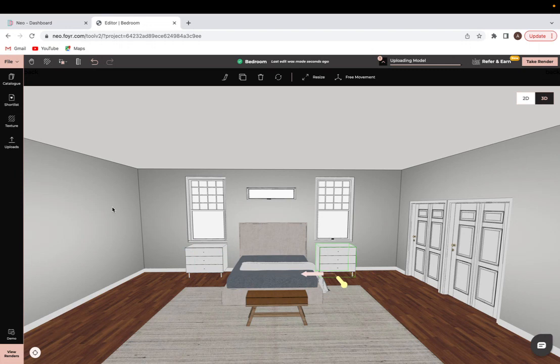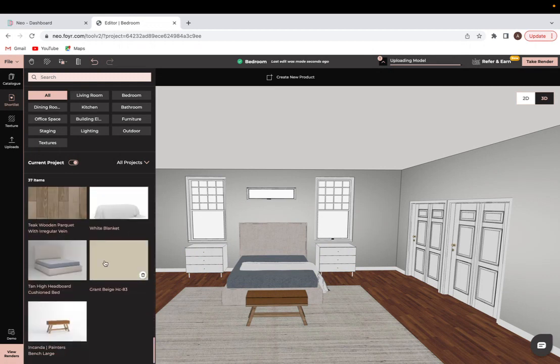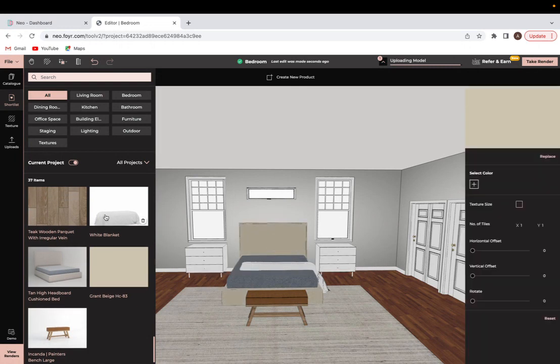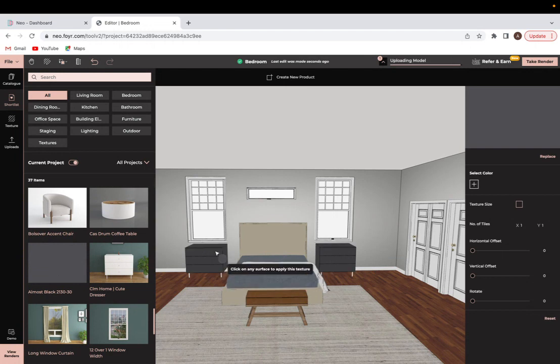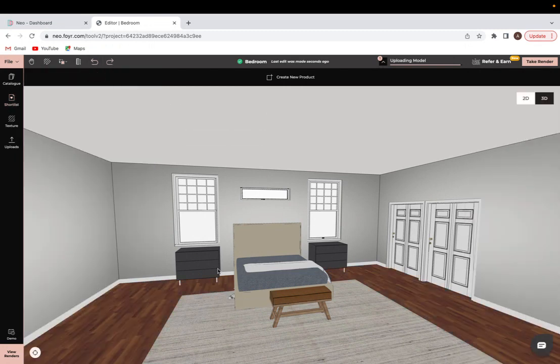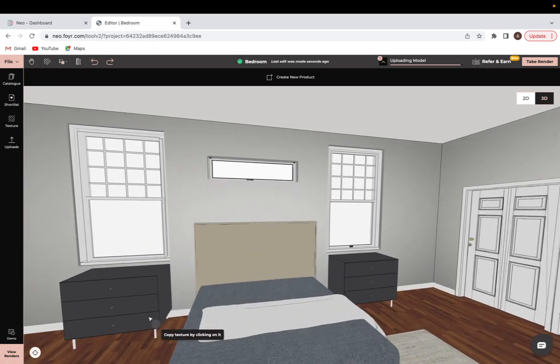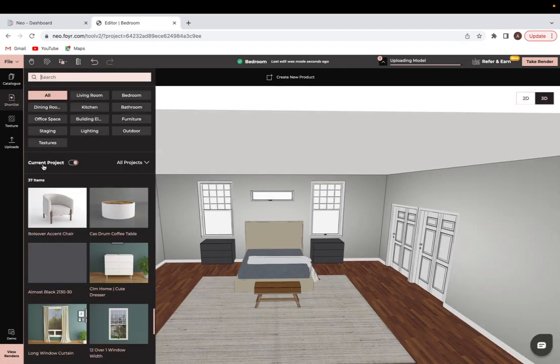Now, personally, I want to change the color and the texture of the bed and the bedside tables. So this is where I will go in and do that. This will be the color for the bed, the grant beige from the texture tab. And for my bedside tables, they are going to be in the color almost black. And since I cloned the same bedside table, it just makes it so much quicker to have them both have the same texture throughout.